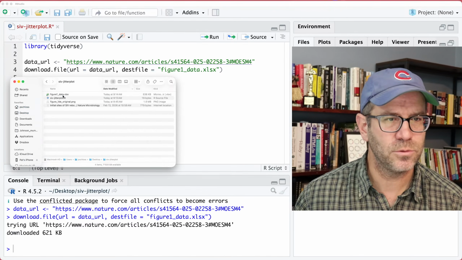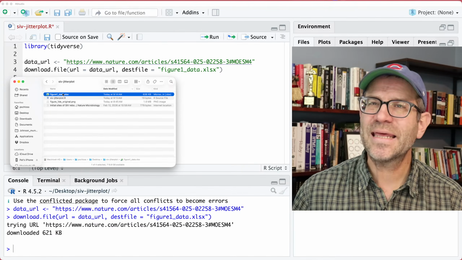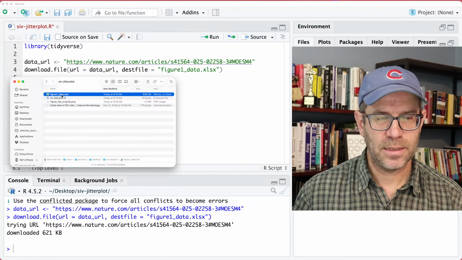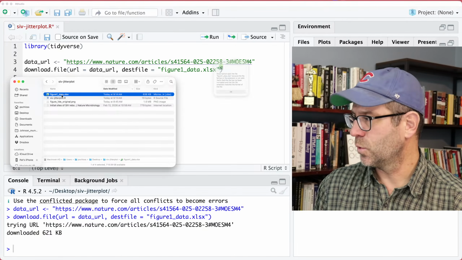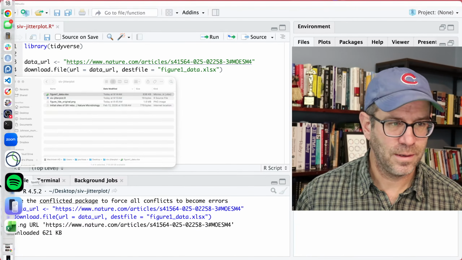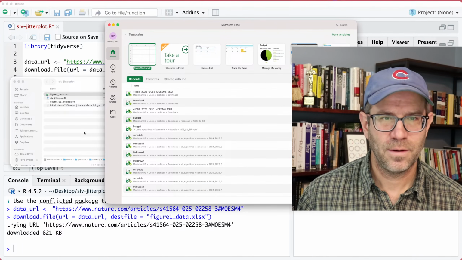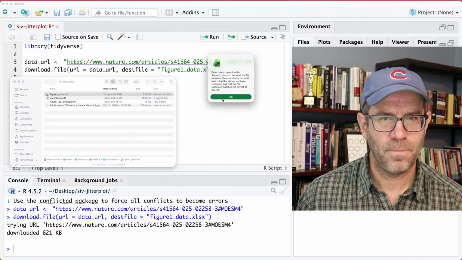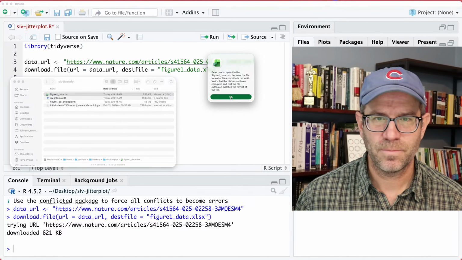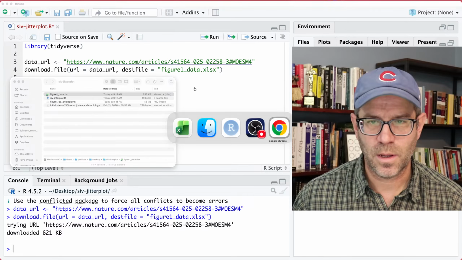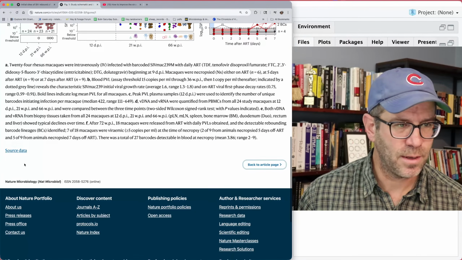Okay, so let's come back to my Finder then. And if I come to my Civ jitter plot, I want to get a sense of what figure1 data XLSX looks like. And sometimes Excel is a little bit slow to wake up in the morning. Well, that's a problem. Maybe I have the wrong URL. Let's see. It's complaining about something.